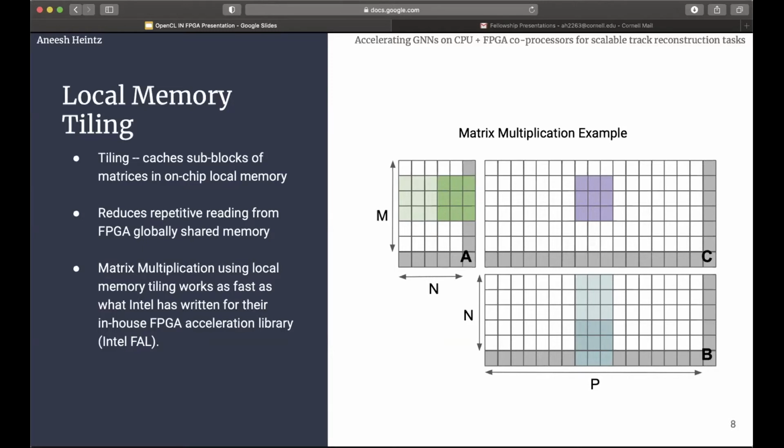When doing matrix multiplication, there ends up being a significant amount of redundant reading from globally shared memory. Because it takes longer to read from globally shared memory than local memory or local registers, it's not generally good to have a ton of redundancy. So the way to reduce this redundancy is to split your multiplication into smaller tiles or blocks and read those tiles into on-chip memory. Qualitatively, just using local memory, ND range kernels produced similar runtime execution performances to Intel's in-house FPGA acceleration library.